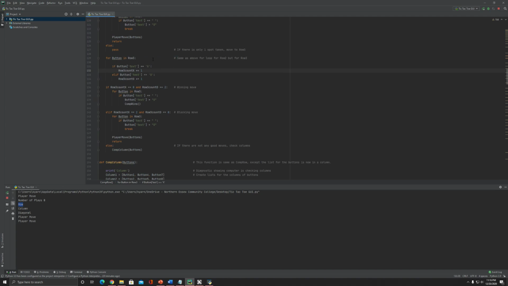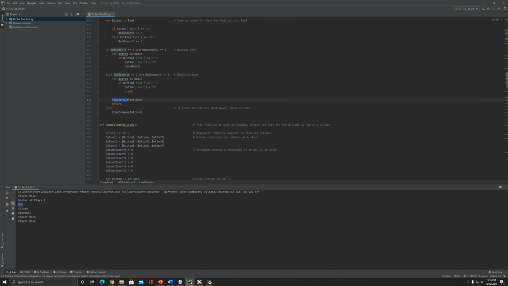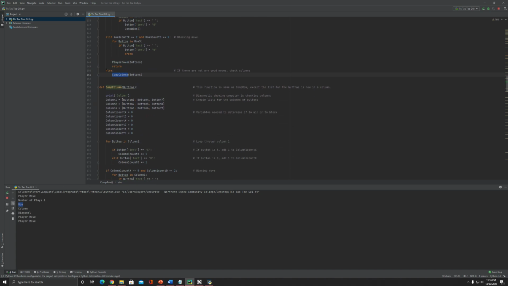Same thing. Loop through 3, 7, 8, 9. Is it X? Is it O? Add one to either, depending on what it is. Different variables. So now it's row 3. Loop for a winning move. If it's blank, put the O, they win. If it's a blocking move, if it's blank, put the O and block me if I'm already there twice. And then back to me. Otherwise, move on to columns.